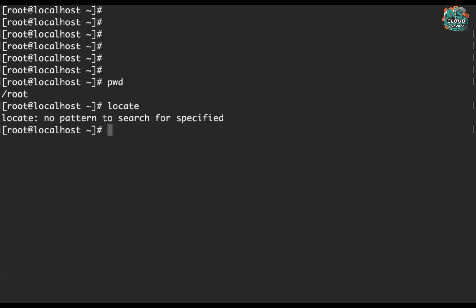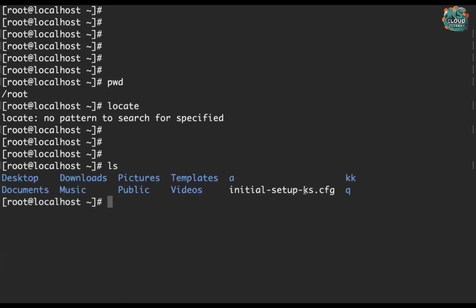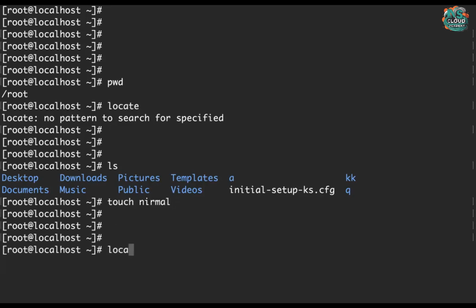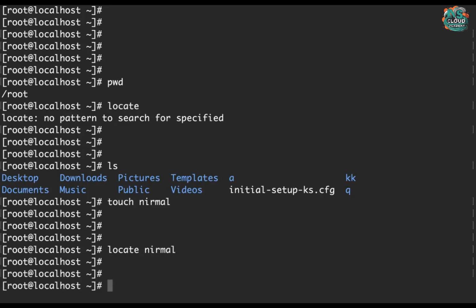So this is the command locate. If we run the locate command and you want to find out where a file is, let's suppose I just want to search for one file with the name Nirmal and locate it. So I type locate and then the name. It will search the whole system and give you the physical path of Nirmal. But see, it didn't give any information as of now.